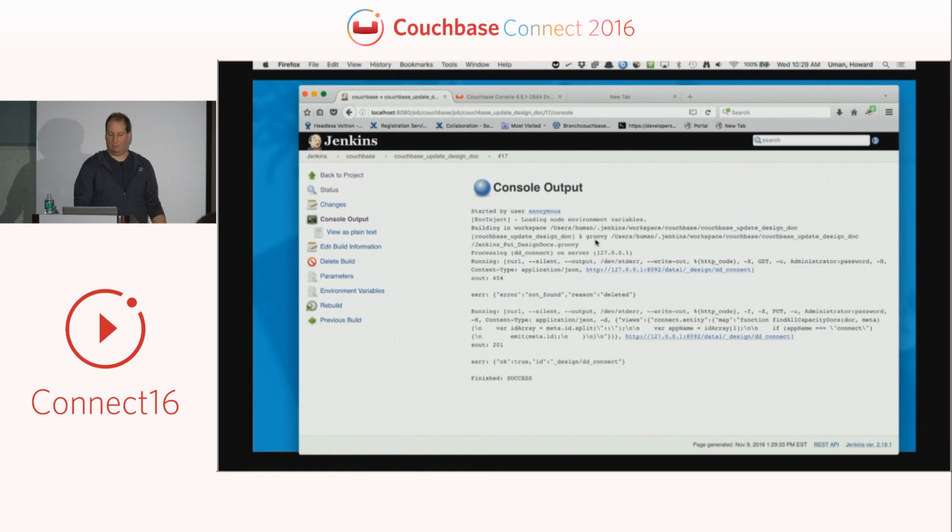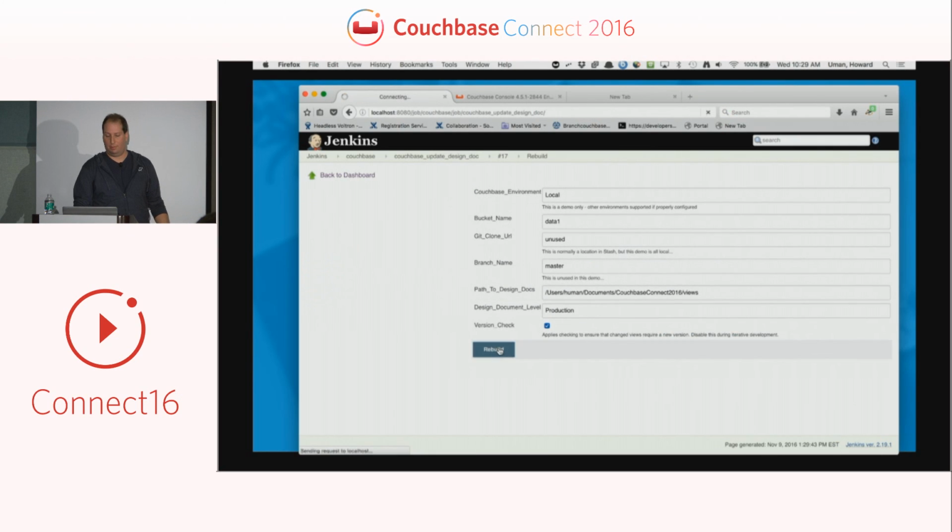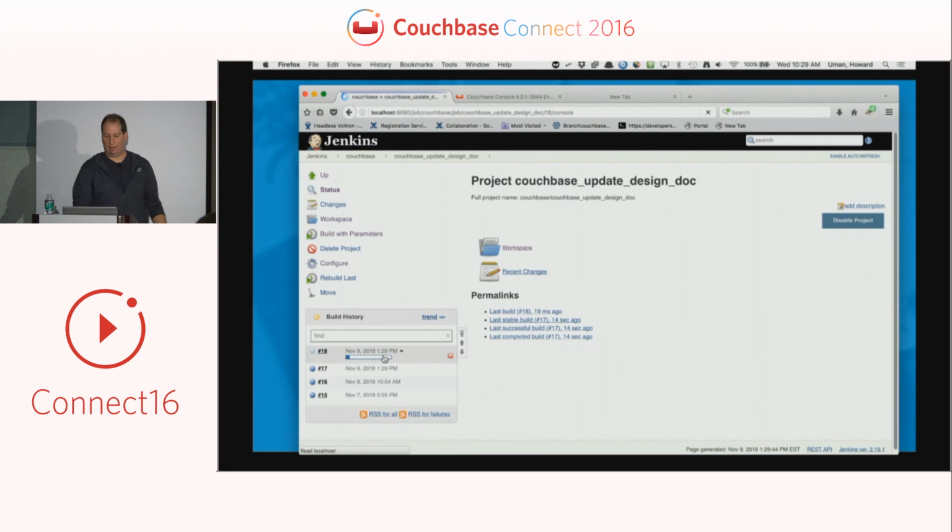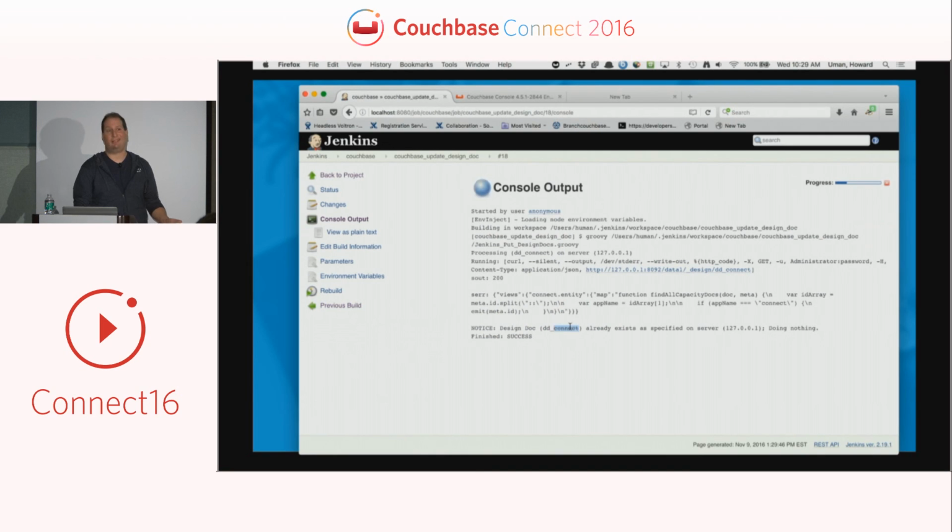It basically, as I mentioned, queries Couchbase for all the views. It says it didn't find it, so we're going to deploy the view. So if I rebuild this, it's going to say already there. See, the view already exists as specified. I'm doing nothing, but that's still a successful view.